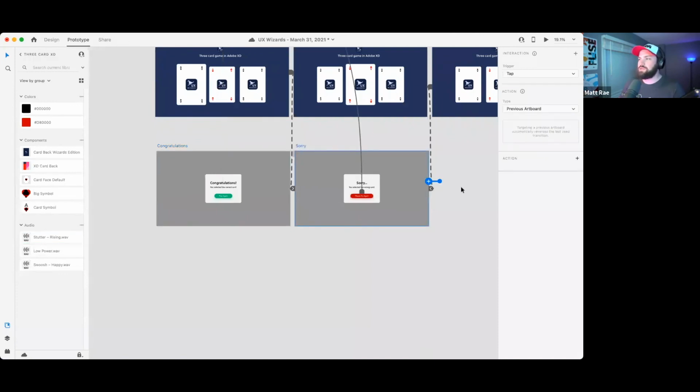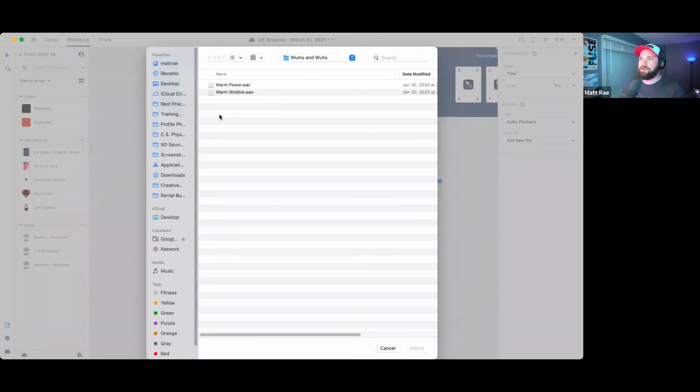And then for this one, we'll set that up to be time as well, and audio playback. And then we can add in a new file. And using the library, you should be able to download it as well, just into a desktop.